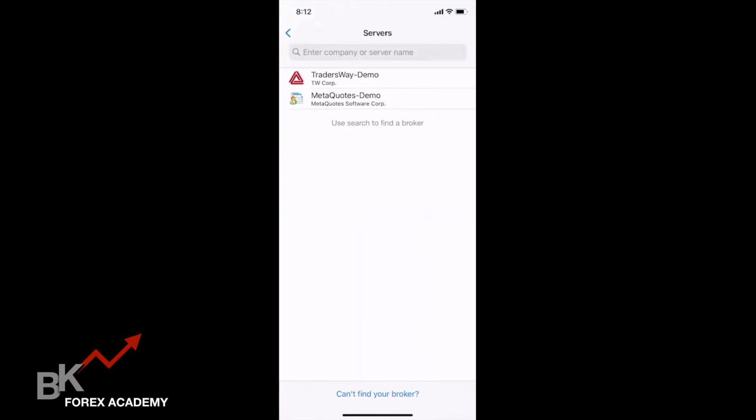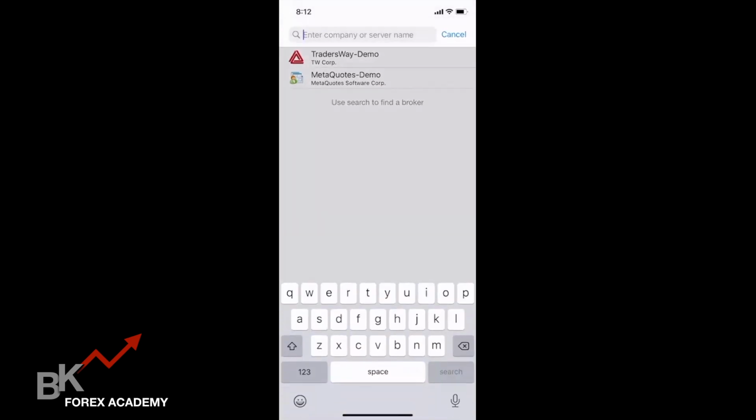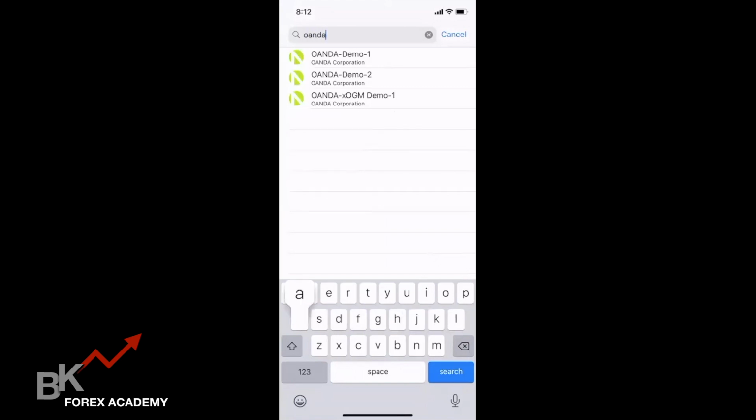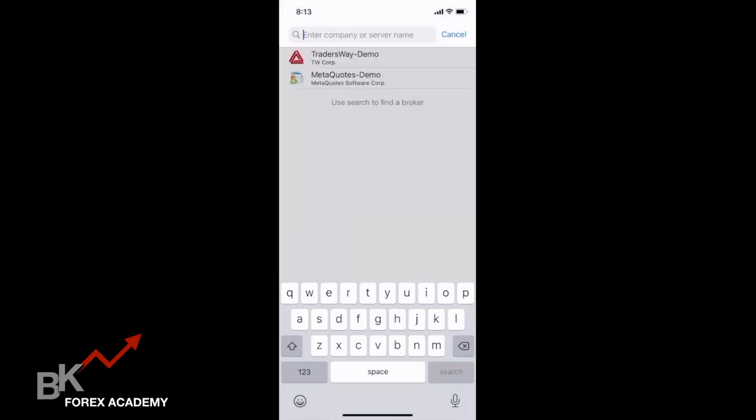You then can search any broker that you want. So if I wanted to search, for example, Oanda, I could search Oanda. As you can see, they have several different ones, so you need to know which one to properly open. You want to keep your demo realistic to your actual live account that you plan to open. Let's say if you wanted to go with Hugo's Way, for example. Hugo's Way, they have a demo there.